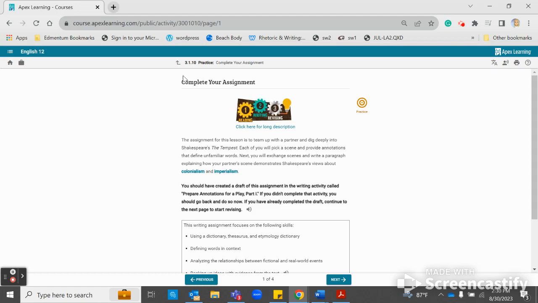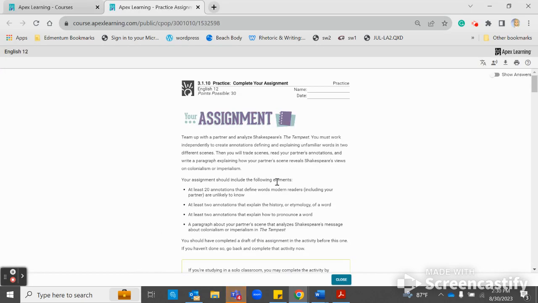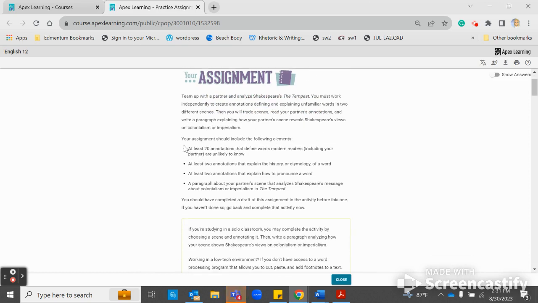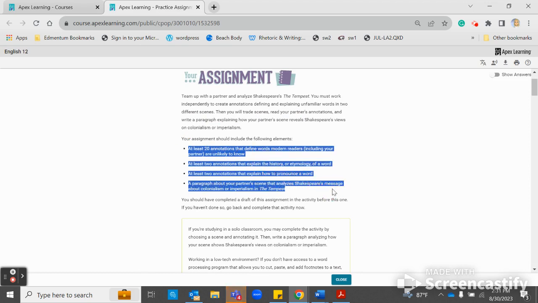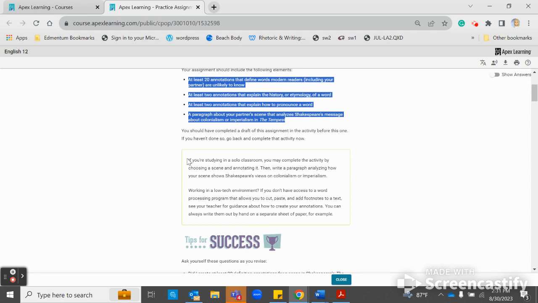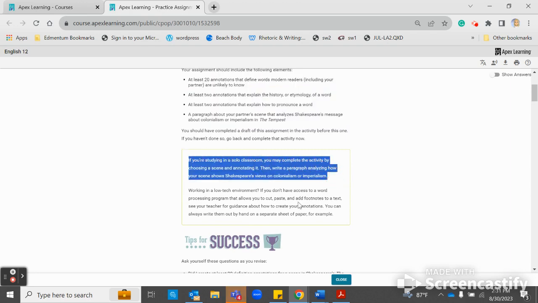For this assignment, you will have to go into your practice. Then you will need to open the guide itself. When you open the guide for this assignment, notice that it says that you have to create annotations, and you have to meet all of these requirements that we discussed in class. Since we are in a solo classroom, you'll write a paragraph analyzing your own scene, not another person's scene.